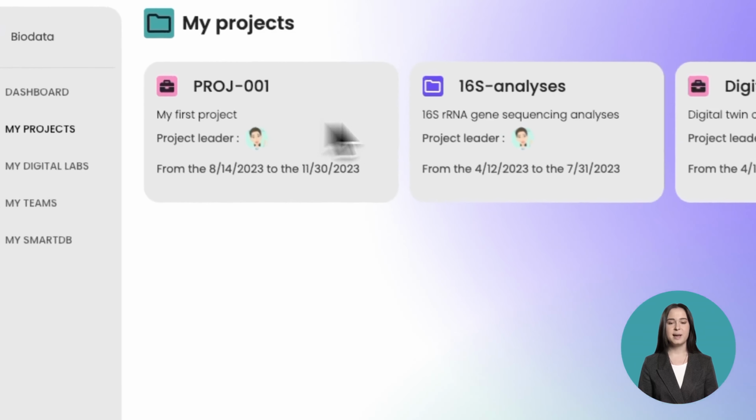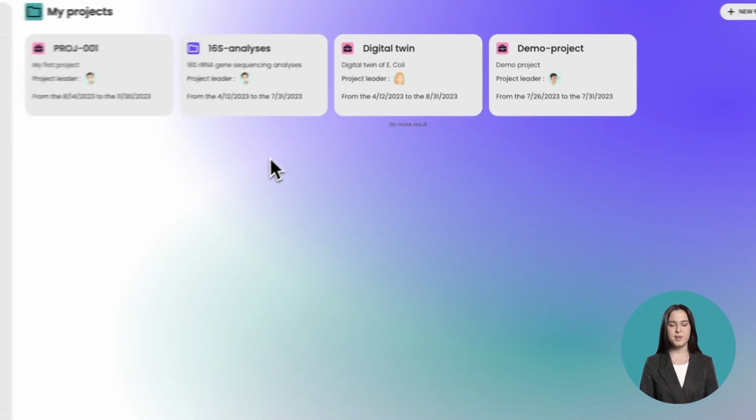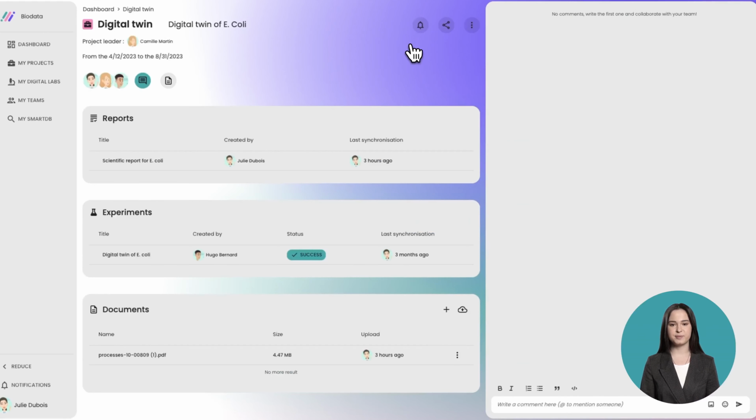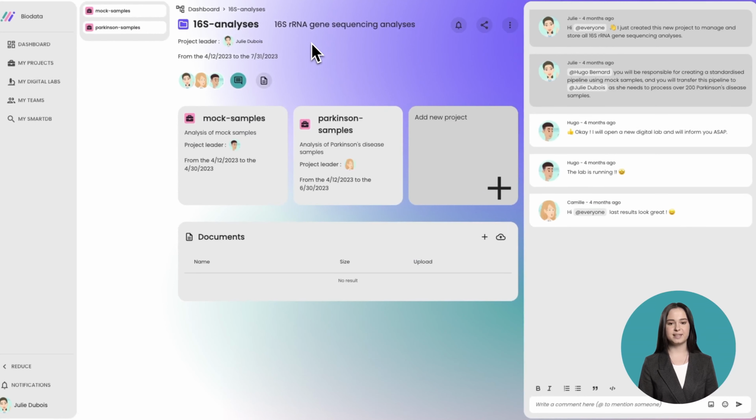Julie has access to these 4 collaborative projects that are managed by different members of the team. We are currently offering 2 types of projects. Projects with the pink logo are one-level projects designed primarily for small-scale projects. It means that all your digital reports, experiments, and documents will be organized within a single directory. Projects with the purple logo are multi-level projects, so basically for bigger projects that need a hierarchical structure. For example, these types of projects can contain one-level subprojects like this one.